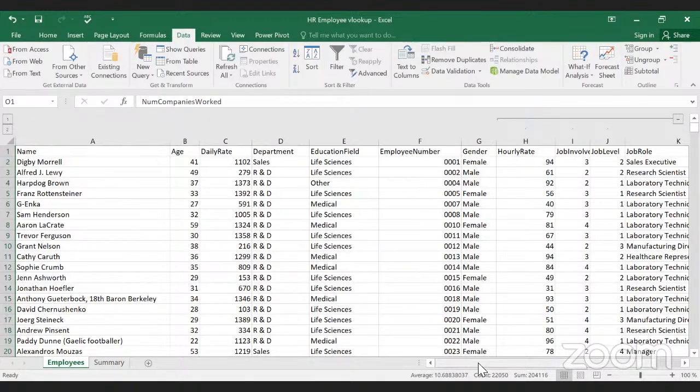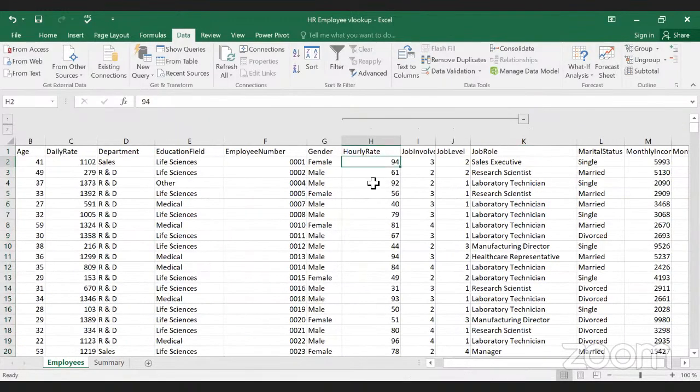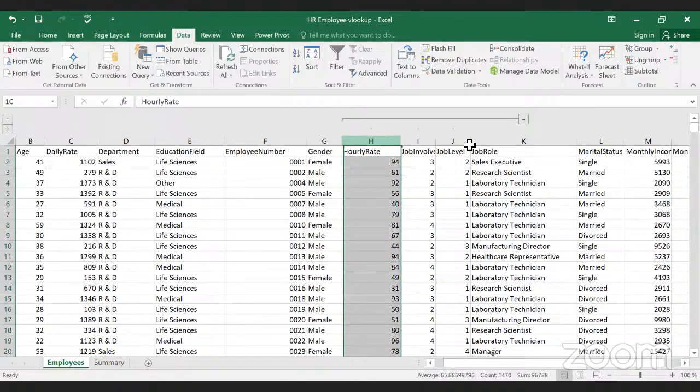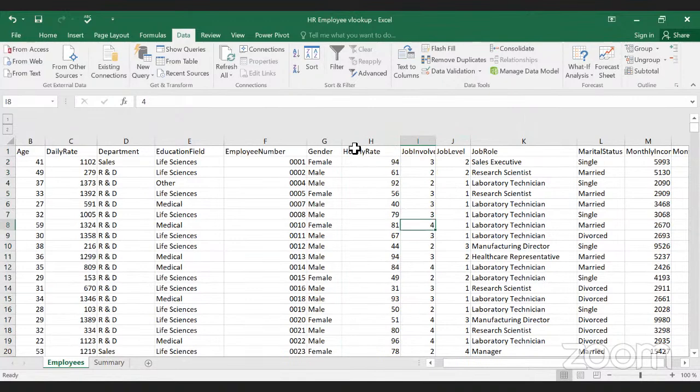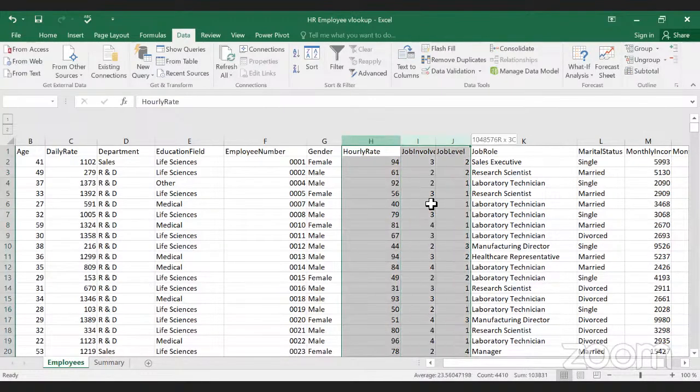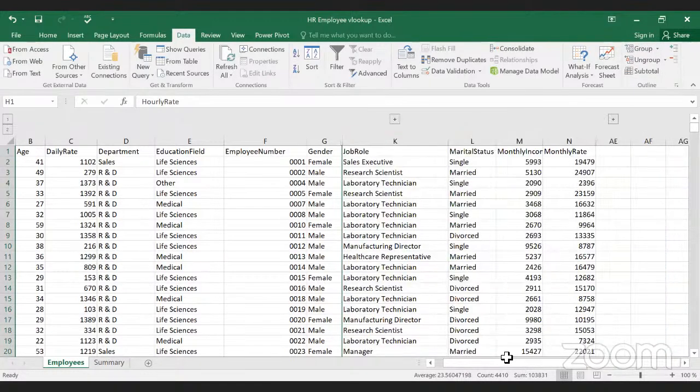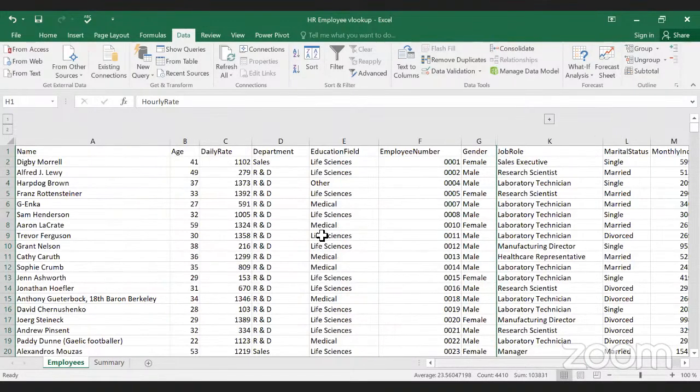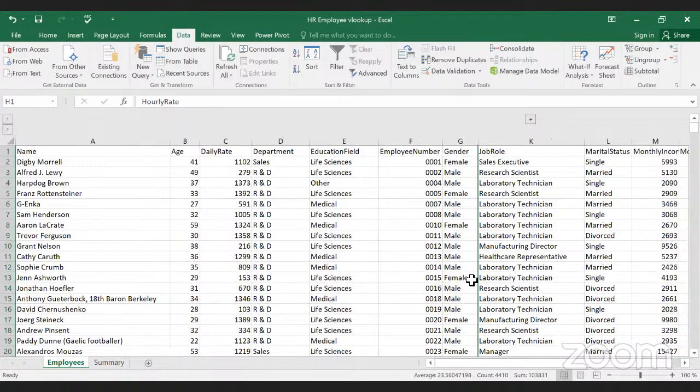But still, when I look here, I have hourly rate, job involvement, and job level. Still, this is not what I want to work with. I don't want to work with this, so I also need to keep it away. So I'll just come here and I say group that and hide it away. So I now have a bit of the data that I probably want to work with.